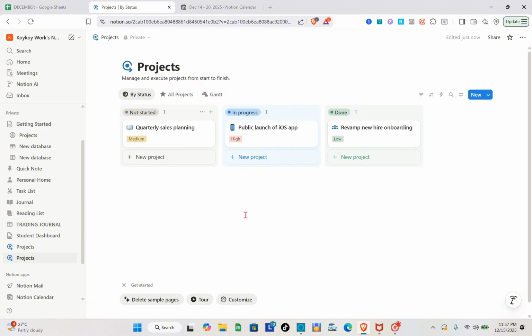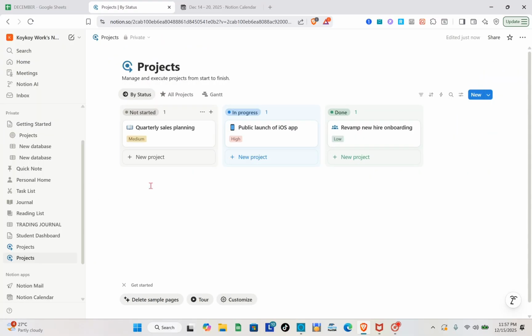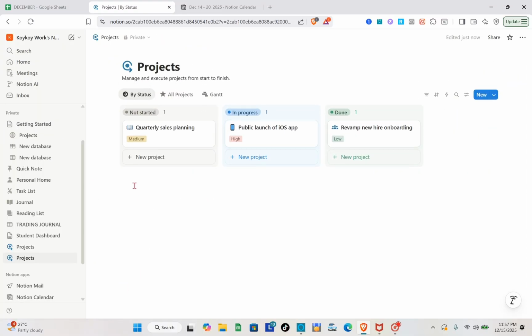Here we can also create an assignment database. We can create another table database and name it assignment. For example, I'm just going to add a new one here. I'm just going to close this section and then let us use this option right here.